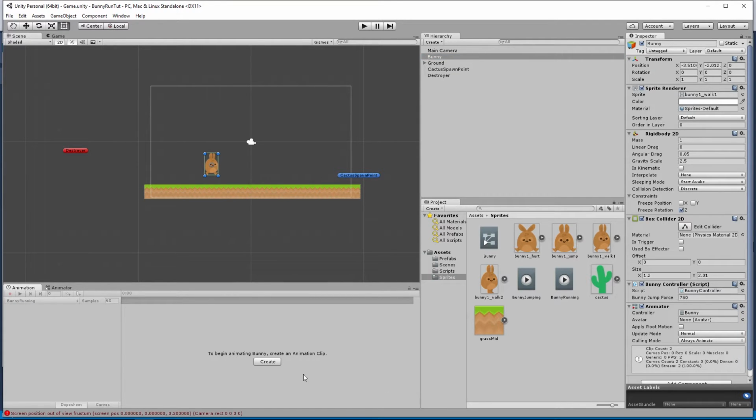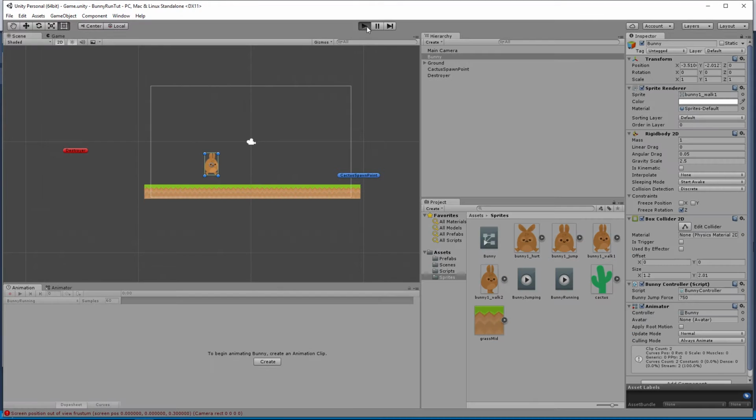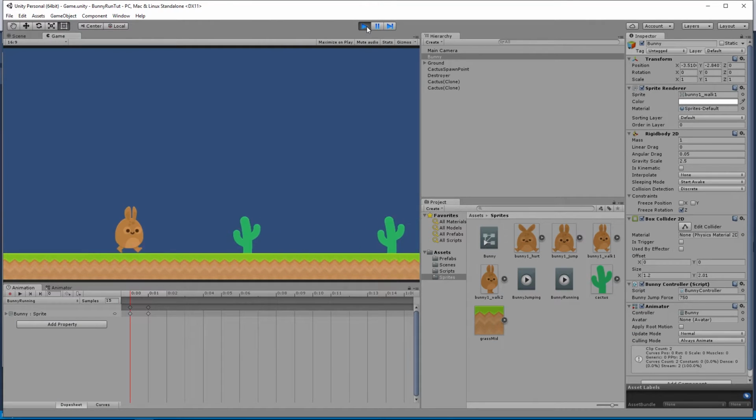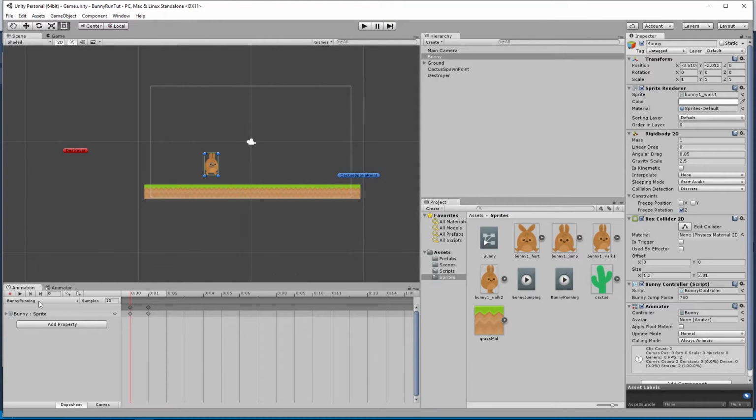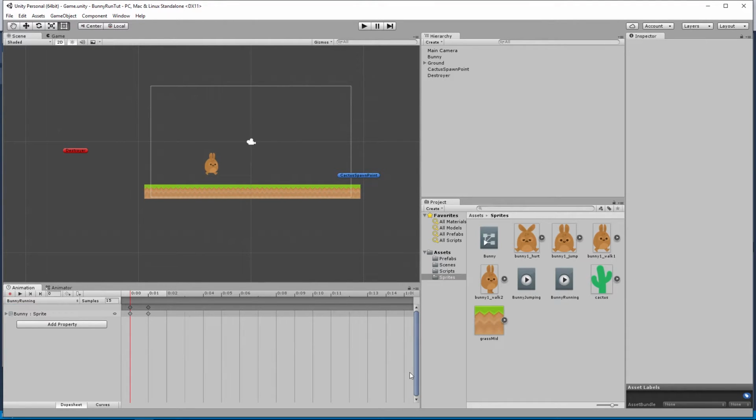There's a little bit of a quirk in Unity. If you see this thing here asking you to create an animation clip, and we know we actually already have one, if you just run the game first and when you run the game back again, we should get all our animations back the way they were.